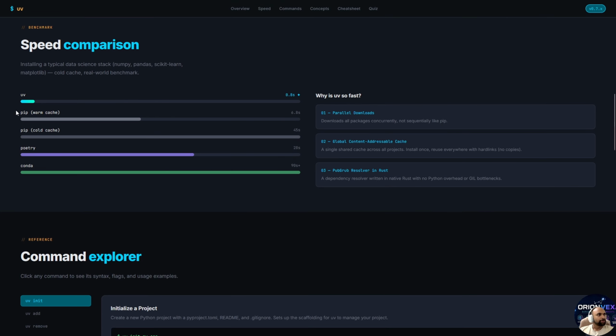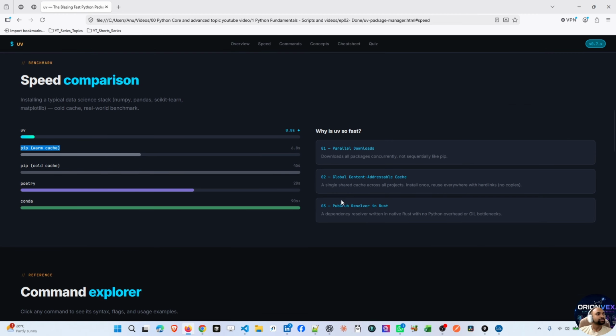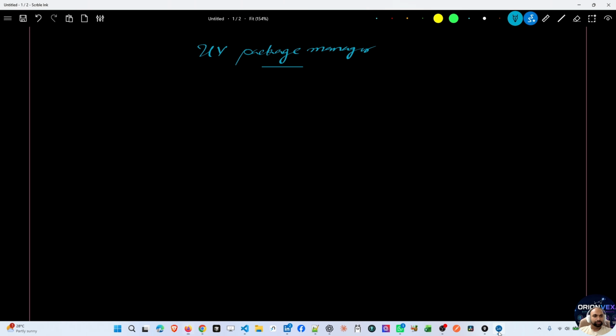If you see the speed comparison, UV takes around 0.8 seconds to install one package, whereas pip is taking around 6.8 seconds. That is warm cache and cold cache. Let's go ahead and see what is meant by pip warm cache and pip cold cache.